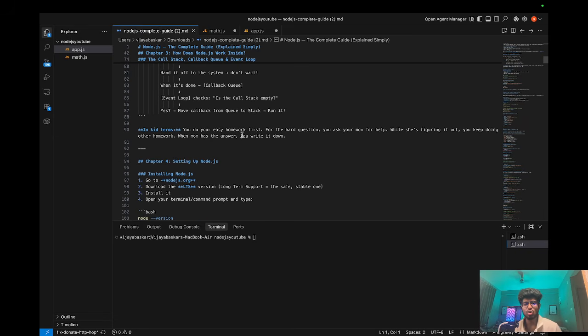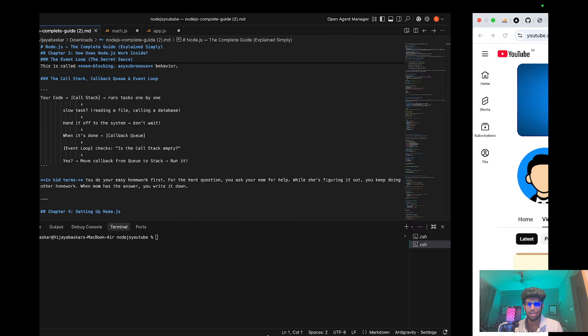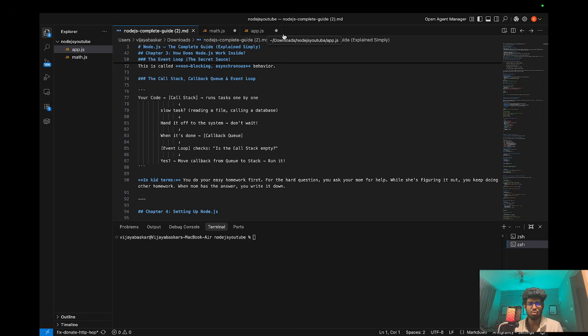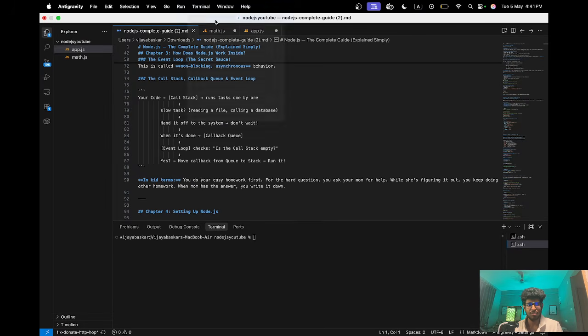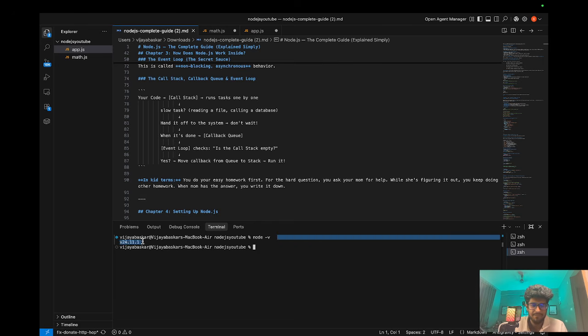Let's get into installing Node.js. To install Node.js, you can directly go to the official Node.js website and install it according to your device. After installing it, you can check it by going into your terminal. Let me open my terminal. If I run node -v, I'll get the version of Node I'm on.